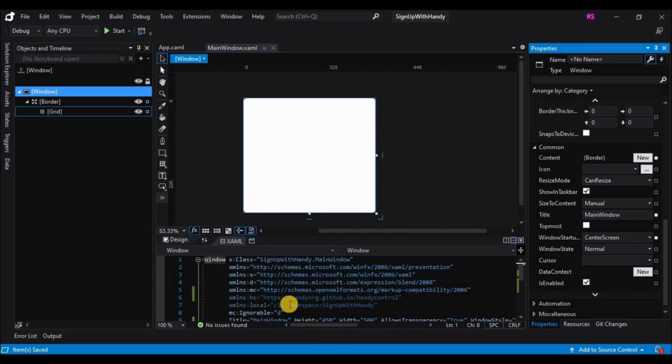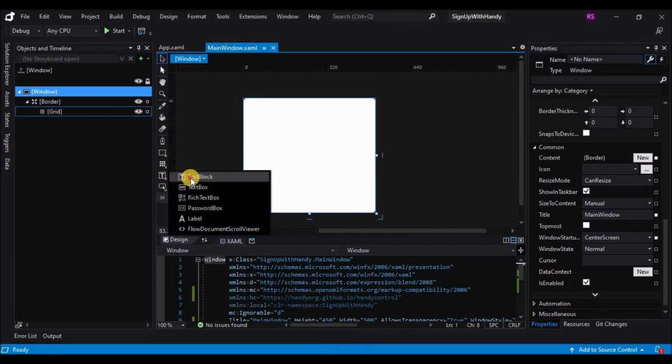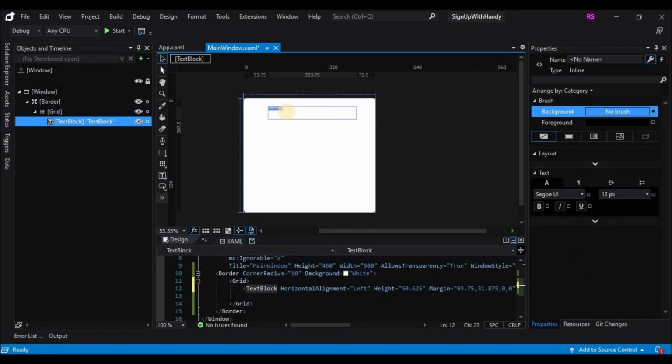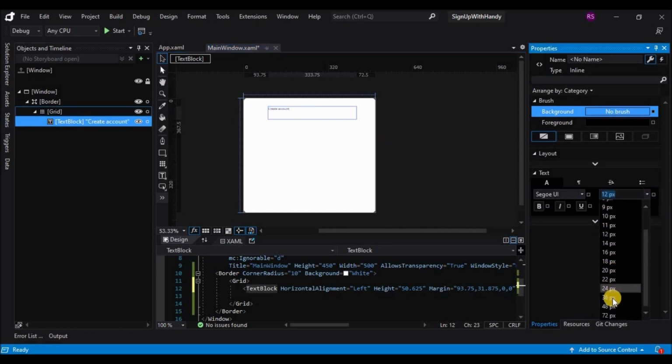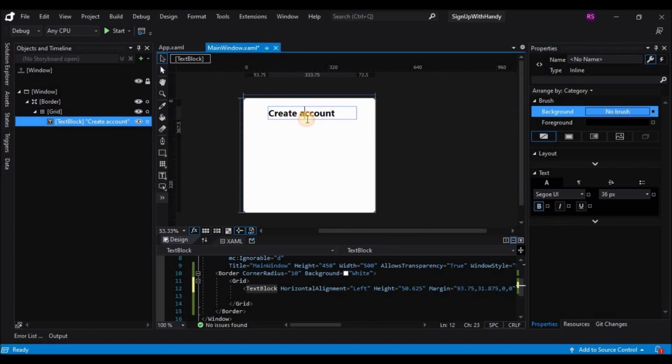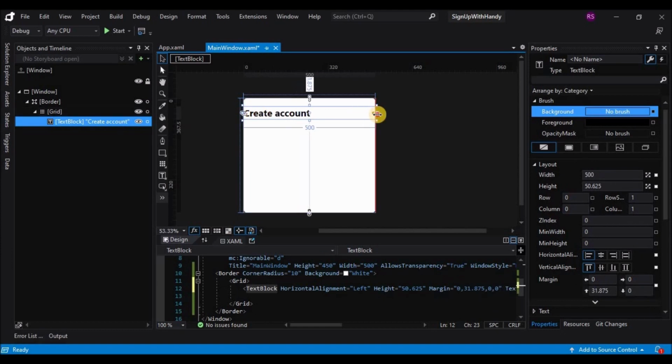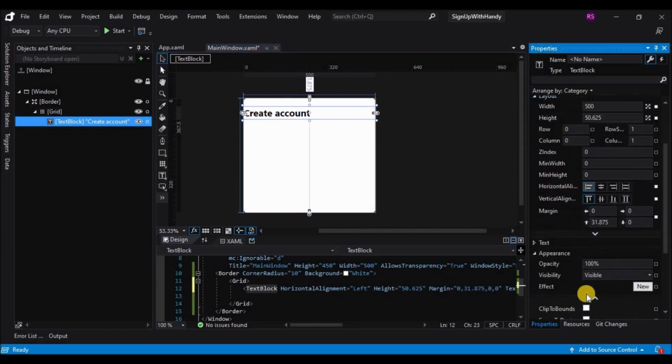So let's first start by adding a text block on top. Change the text to Create an account. Change the font size to 36 pixels and change the font weight to bold. Extend the text block to the window length and set the text alignment to center.